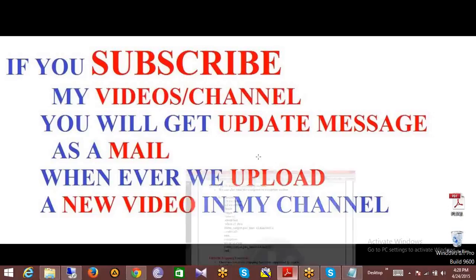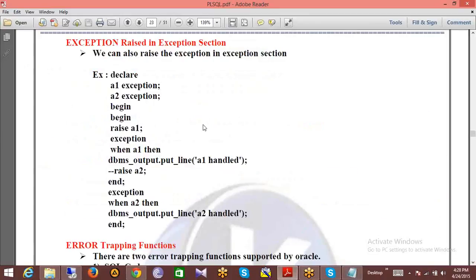We have some exceptions raised in exceptions. Okay. So how can we handle the exceptions within the exception, meaning we want to raise the exception within the exception. So up to now we declared the exceptions and handled the exception within the executable section, and it is also possible to handle the exception in exception, right? So now we are going to raise the exception in the exception section.